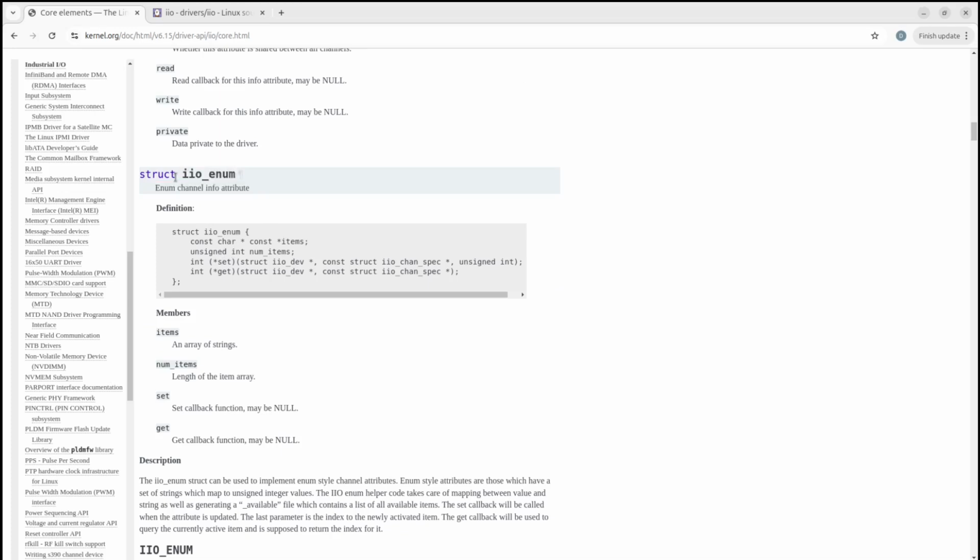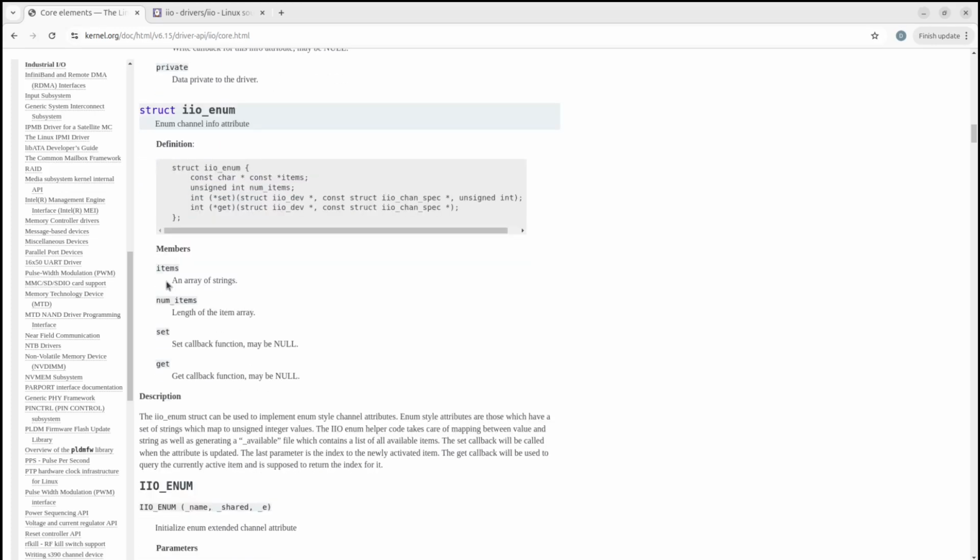The name is enum, but it's a type of struct. It has two strings: a single string, const char star items, and an unsigned integer number of items, with set and get APIs. An array of strings is a double pointer, that is, char star and again star. And the length of the item array. Then the set callback and get callback.